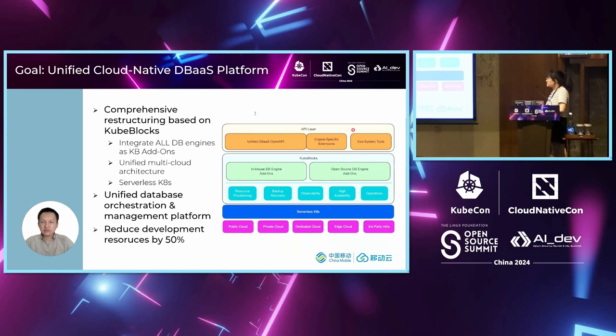As KubeBlocks continues to develop and improve, once it reaches sufficient maturity, we will consider restructuring our existing DevOps engines based on the KubeBlocks framework. Although it may involve the initial restructuring work, in the long run, we expect to save about 15% of the development resources on different DB engines.